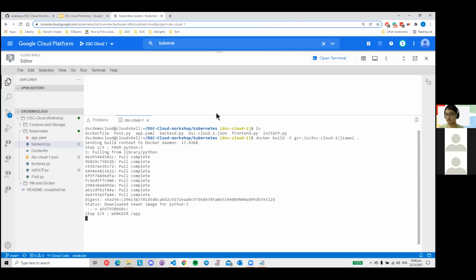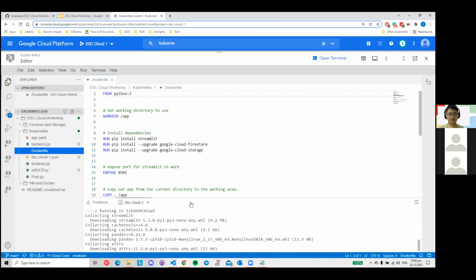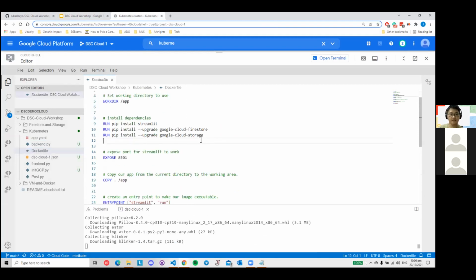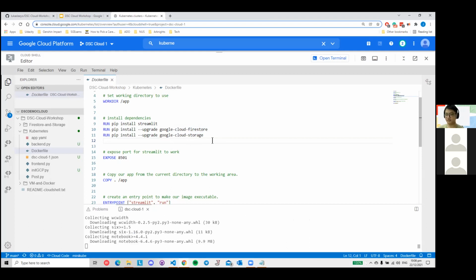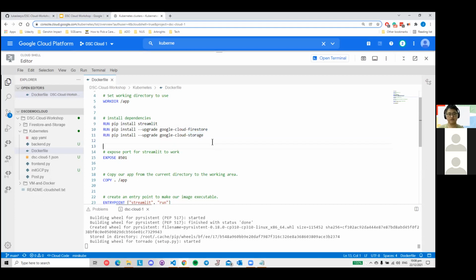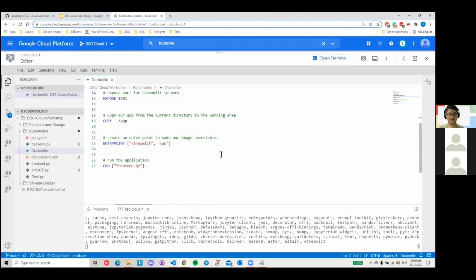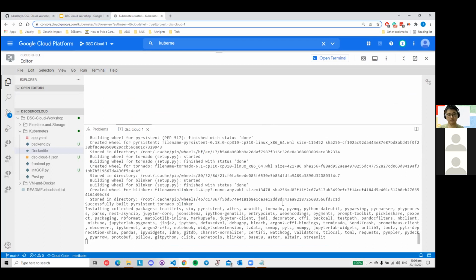And in the meanwhile, I will show you the Dockerfile. The difference between the Dockerfile just now and right now is that we have added these two lines, line 10 and line 11, which are the dependencies for our Firestore and storage. Because now our application is a social media application and it needs to deal with Firestore and storage. So we have to install the dependencies inside the Dockerfile. And the rest is pretty much the same. So you just wait for it to be built.